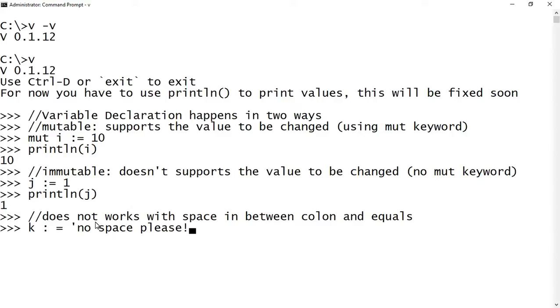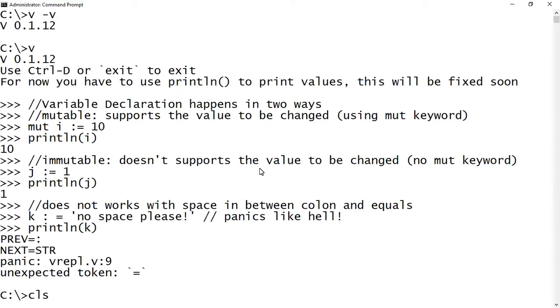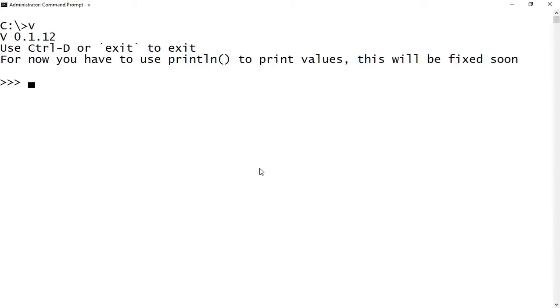For example, I am defining a variable with a space between colon and equals, and it will lead to panic. Panic is like an error in VLang. Let me print. Here you can see the result. Let me enter back into the V REPL again.